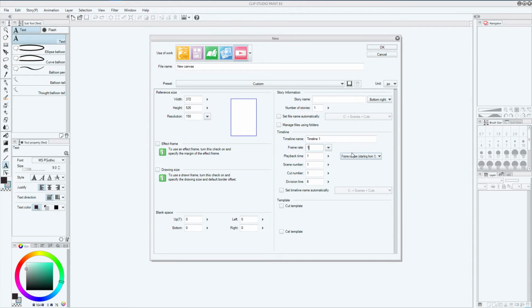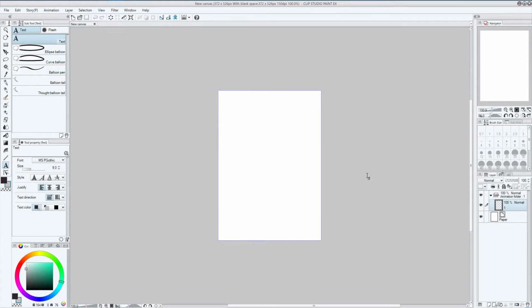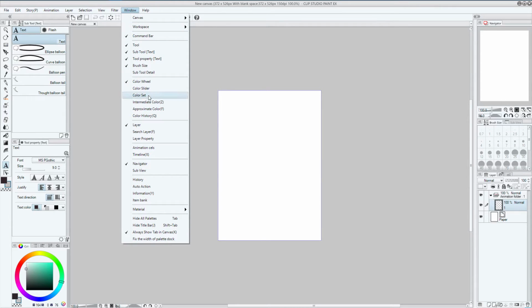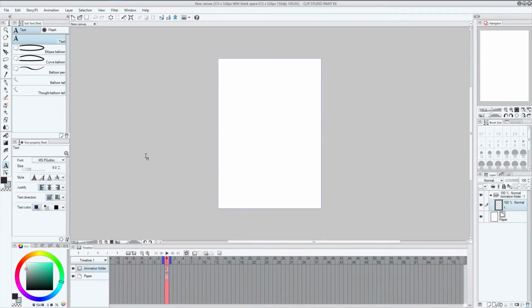I will now click OK, and this is what you will get. Now we will need the timeline activated, which we can't see right now, so I will click Window, and from here I will choose Timeline, and now it is visible. This is where we will be working.